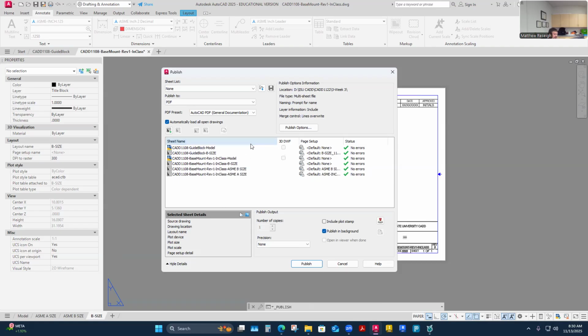Sorry, I went top to bottom, bottom to top. So for me, I have two drawings open. The only one I want to batch plot is my base mount one here. So I don't even want this other drawing that I have open. It's not that you only have to have one open. You can always just come in here and say, well, I don't want.